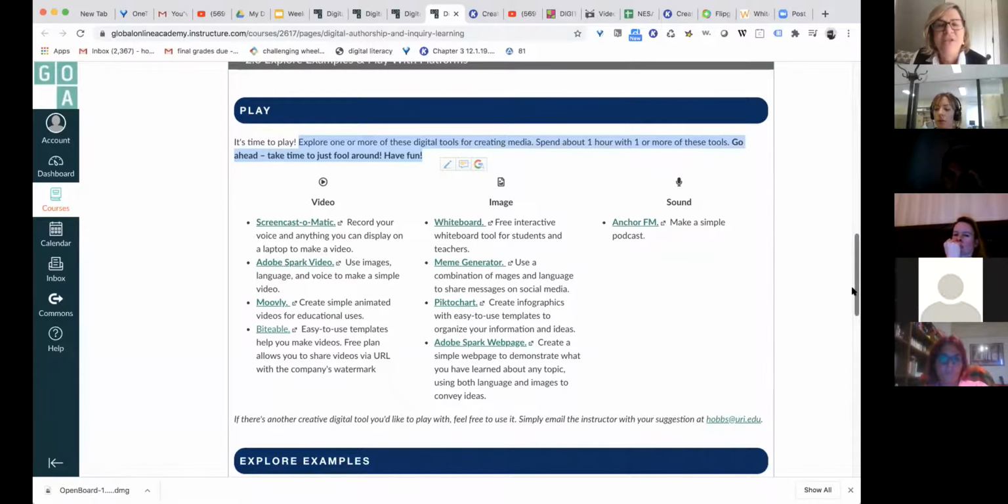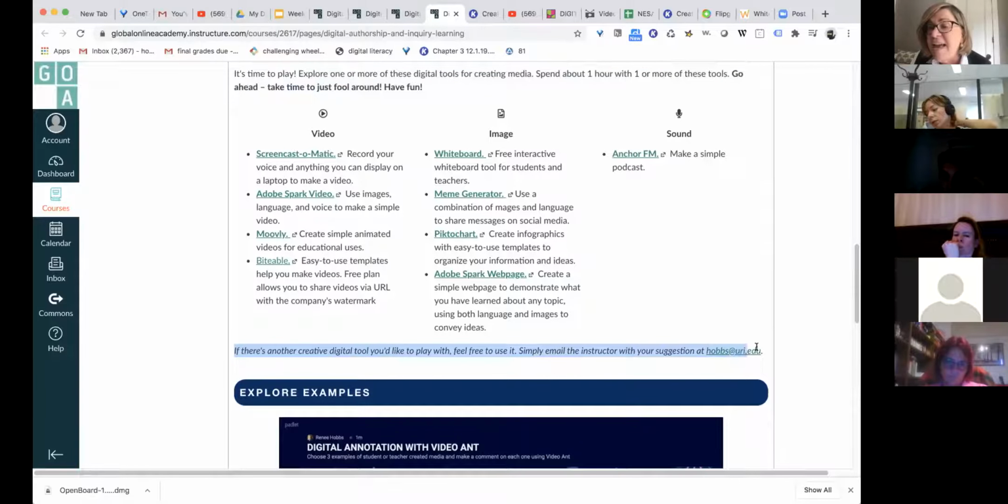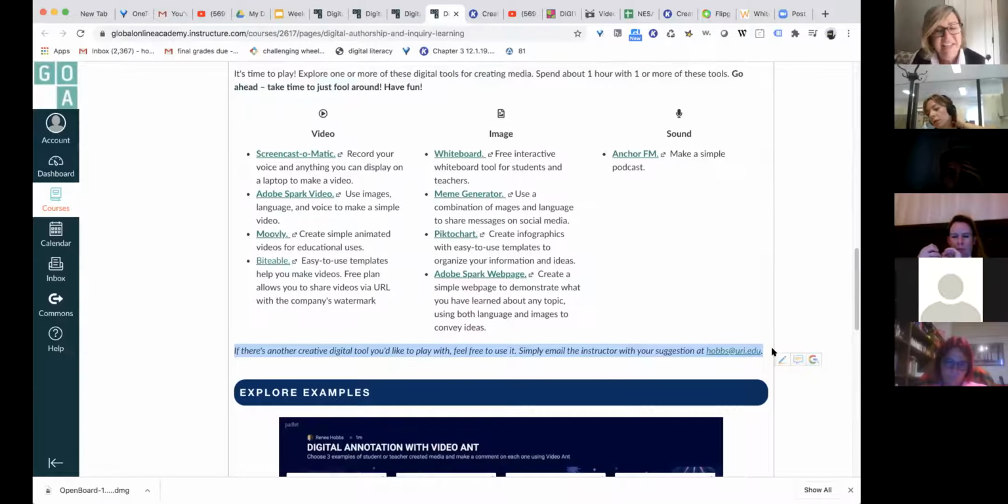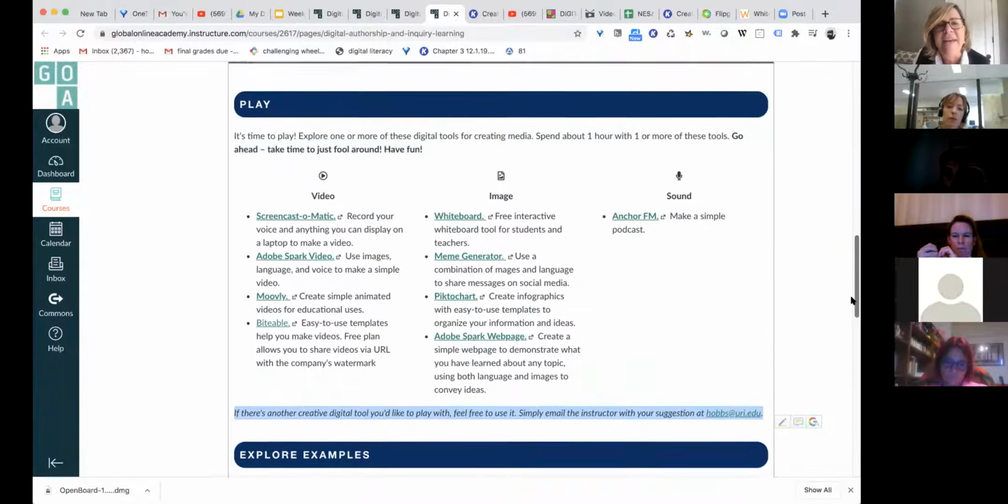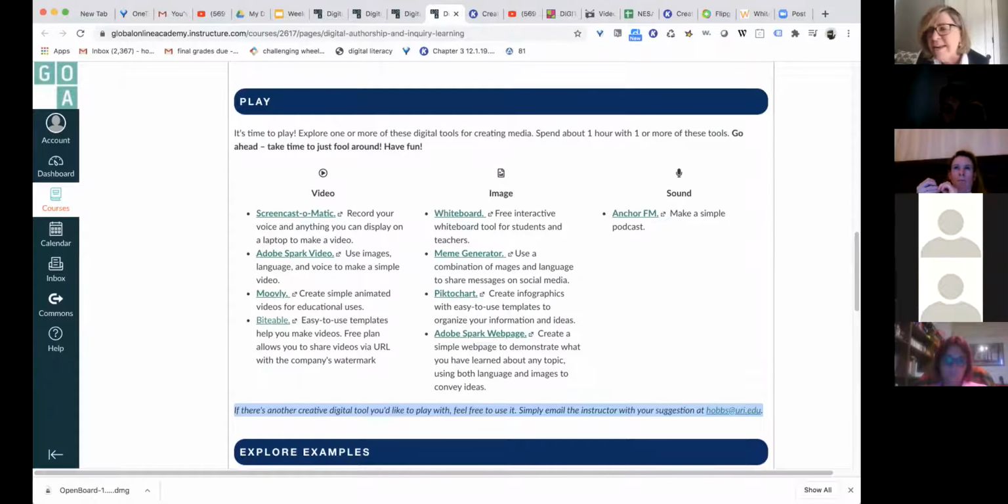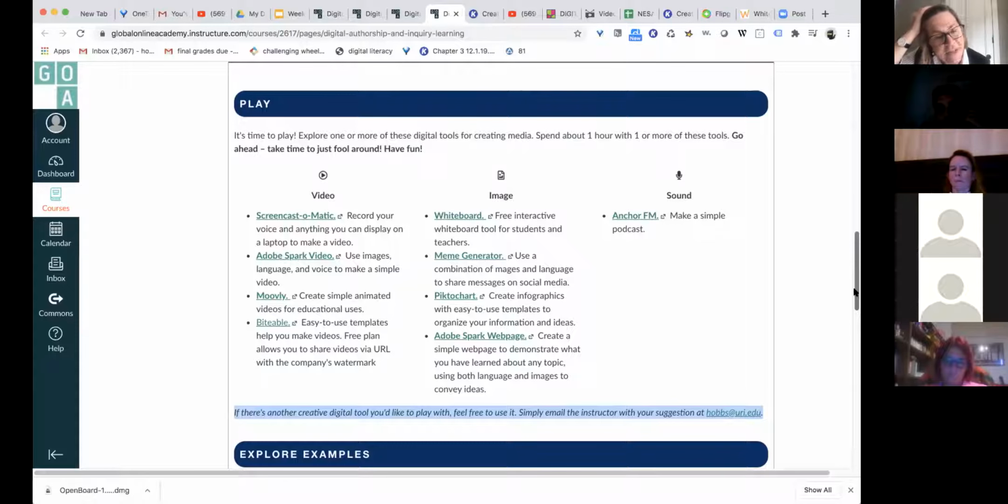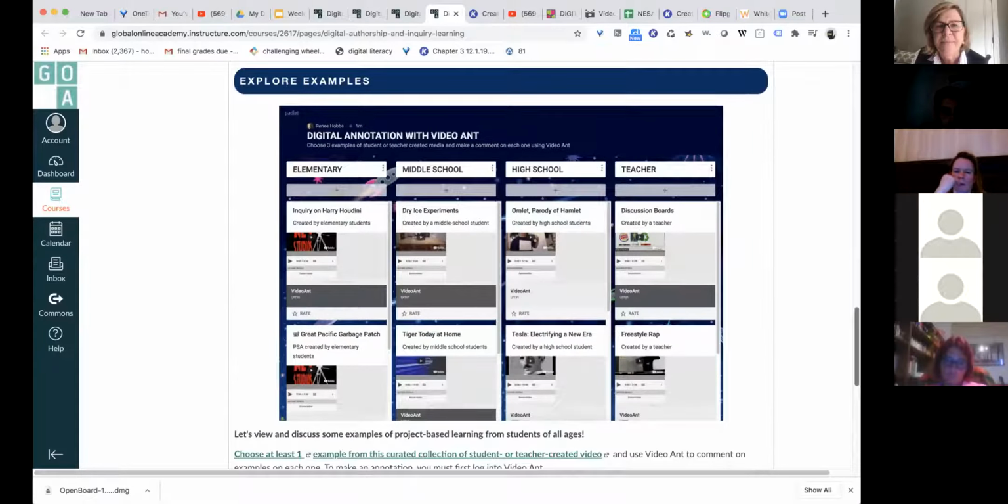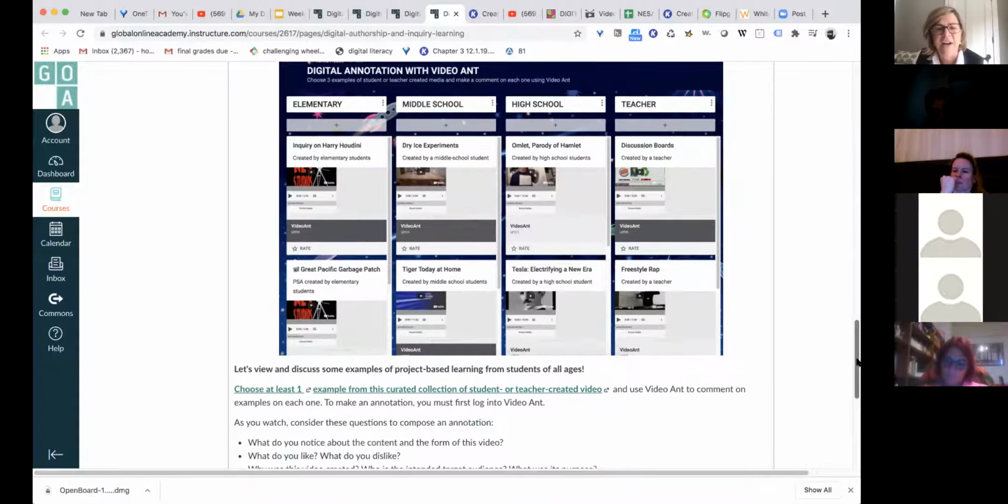Now, if there's another tool that you'd like to play with this week, just send me an email and tell me what it is. So this is a very important part of the creative process. You're going to be exploring tools that you might want to use for your own Create to Learn project. But to really get an idea of what's possible, we also need to look at some examples of what other teachers and other students have done.